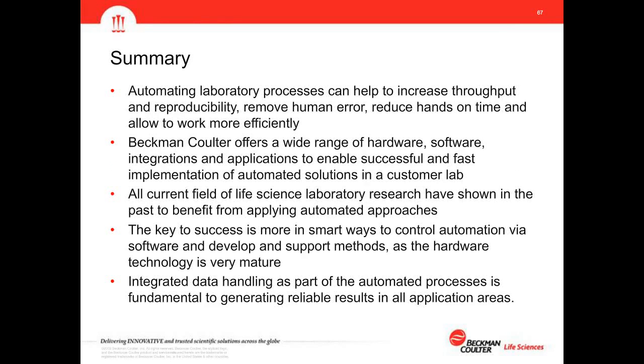In summary, automating laboratory processes can help to increase throughput and reproducibility. It can help to remove human error, reduce hands-on time, and allow to work more efficiently. As you have seen, and this is just an introduction, Beckman Coulter does offer a wide range of hardware, software, and integrations and applications to enable successful and fast implementation of automated solutions in your lab.